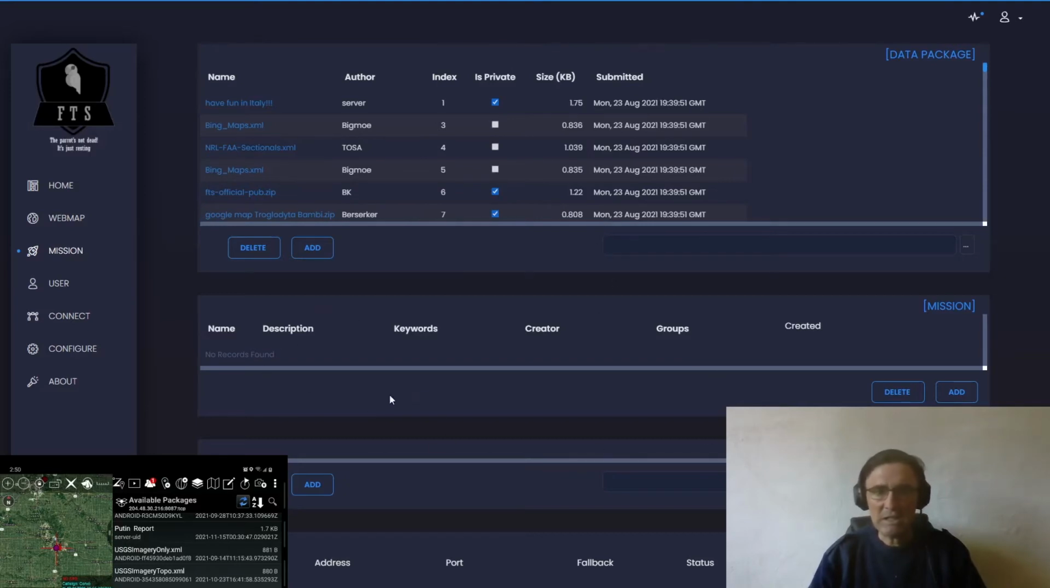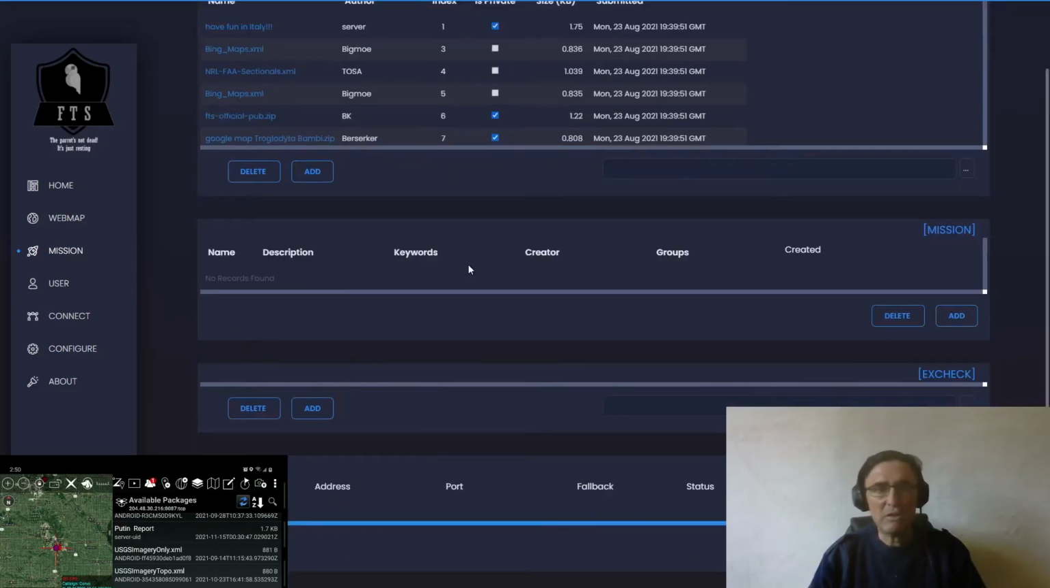Another functionality that we have here is a mission. Mission is a plugin that is currently not available to the public, and that is why we have not yet implemented it. So this section of the UI is for future use.